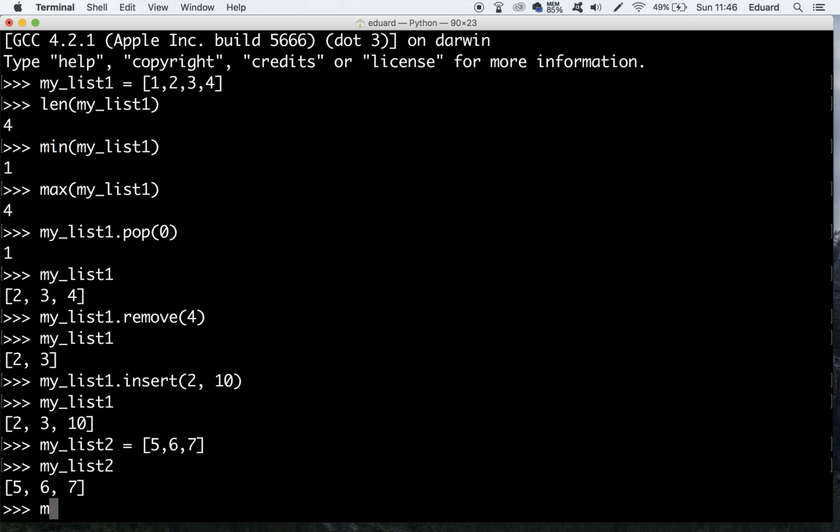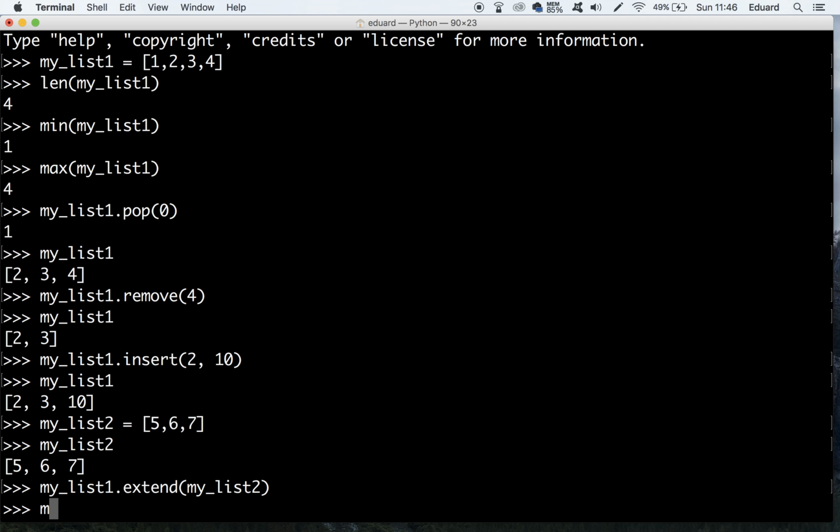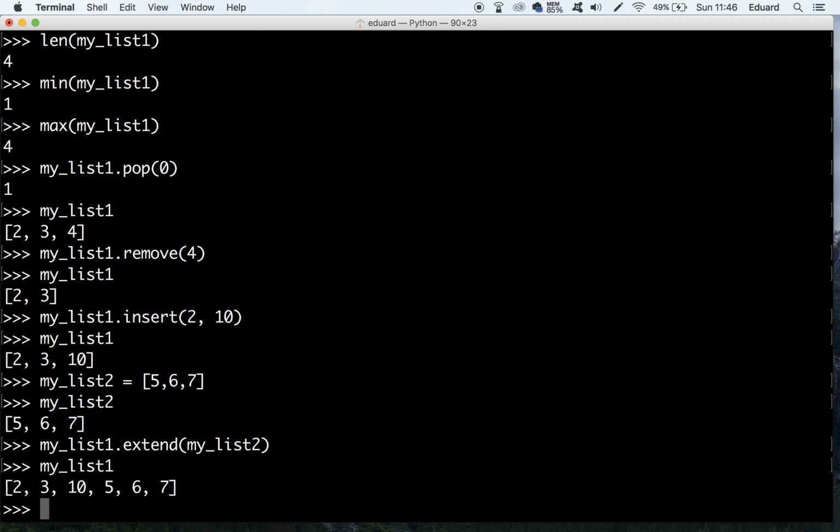Now if we do my_list_1.extend(my_list_2), what this basically will do is append the elements of list 2 to list 1, or in other words, extend list 1 with the elements of list 2. So if we press enter and print my_list_1 again, as you can see it has extended the elements of list 1, which initially were 2, 3, and 10, with the elements of list 2, which are now 5, 6, and 7.